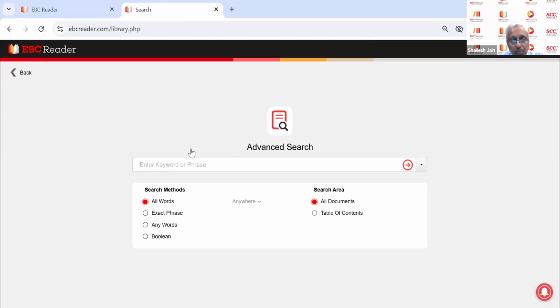Now, when you come to this page, you will notice that there's a search bar. There's a search method. There are four methods which have been mentioned here. Then there is anywhere. This is the near search, which I will be talking about. And this is a search area. Search area is the complete document or the table of content, right? So we will go one by one.